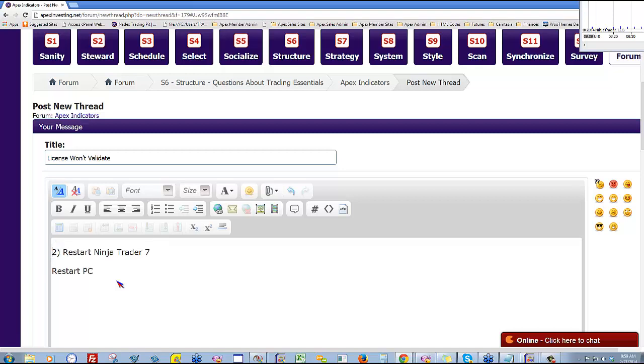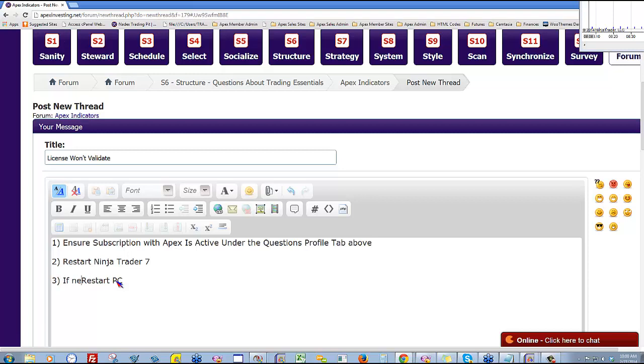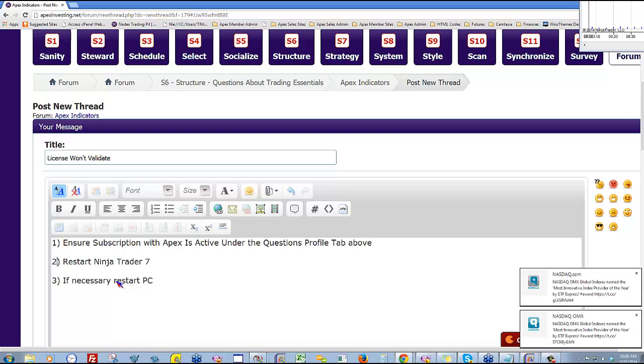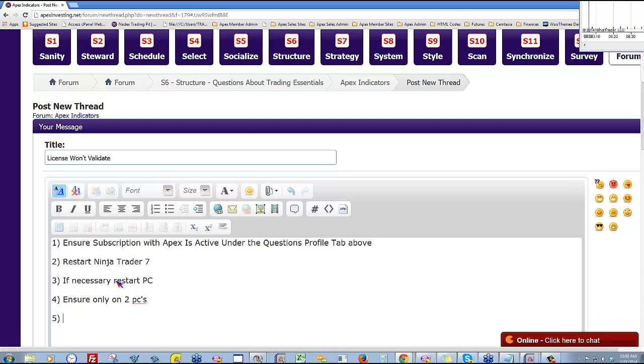So in 1, ensure subscription with Apex is active under the profile tab above. 2, restart NinjaTrader 7. 3, if necessary, restart your PC. We can actually add one more. If that happens, then you're going to have to restart NT7. 4, ensure only on 2 PCs. 5, request help in the help desk.